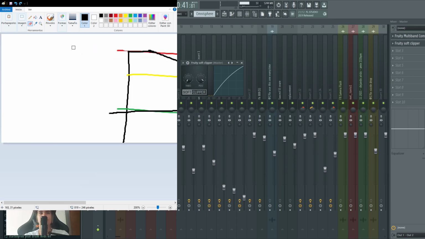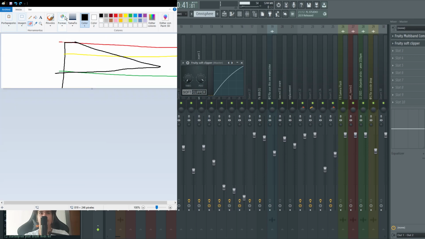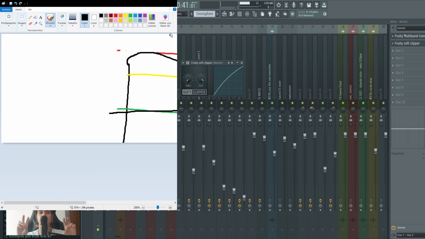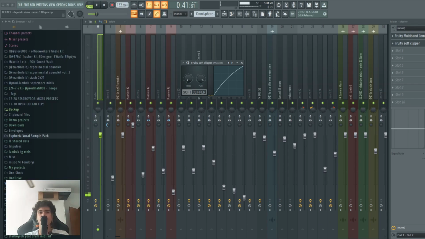What a soft clipper does is cut it in a smoother way, so it doesn't sound so sharp and so awful. Basically what it does, if I'm not wrong, I can be wrong, is cut it before it gets to 0 dB, making it less sharp when it cuts it down. So that's how it works.